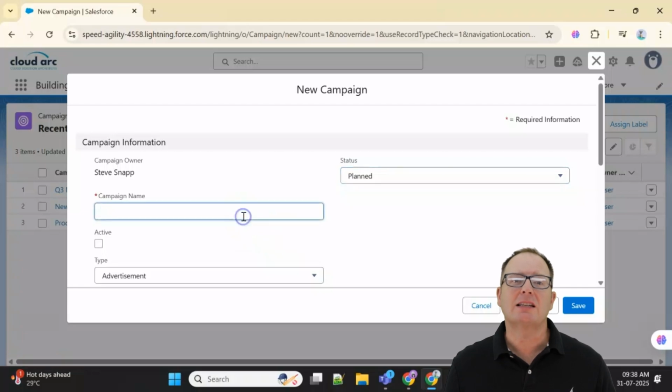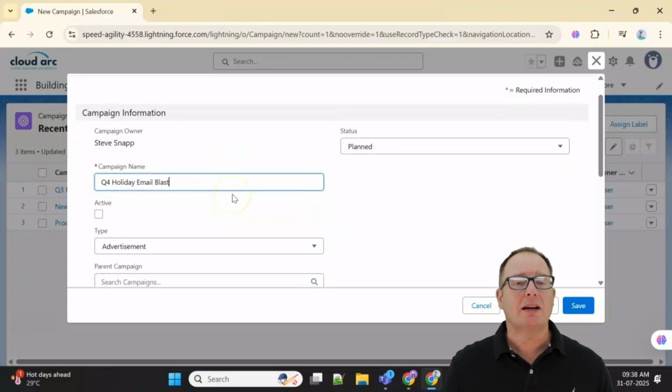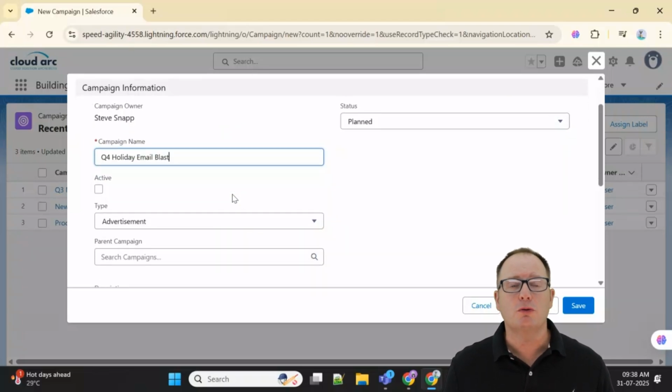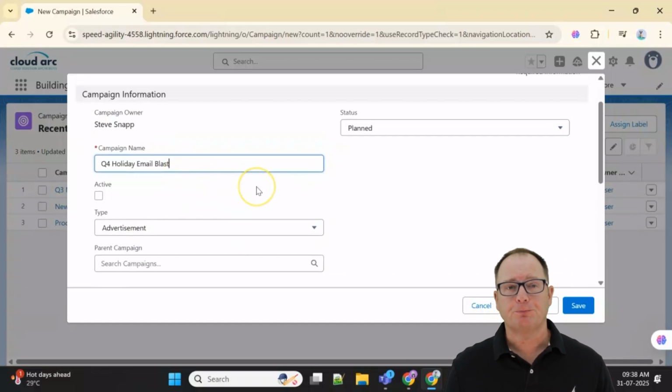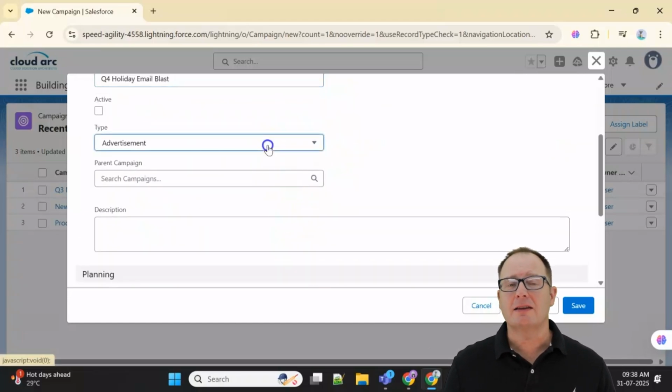Now fill out the basic information for your campaign. Here are some of the key fields. The campaign name allows you to give your campaign a clear and descriptive name, something like Q4 Holiday Email Blast or Product Launch Webinar Series. The type field allows you to select what type of campaign this is. Is it email, webinar, trade show, etc.?